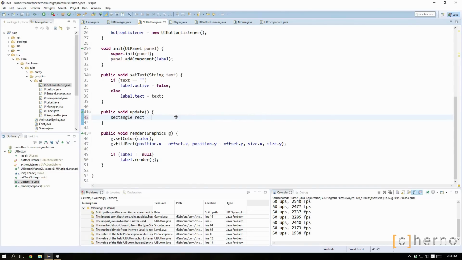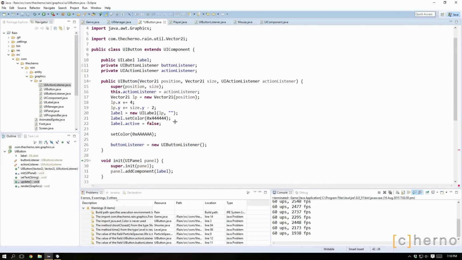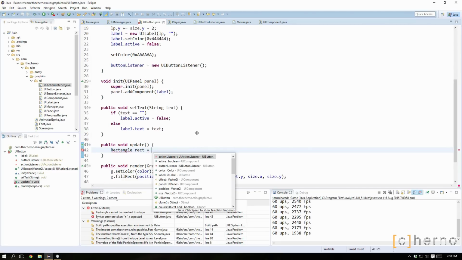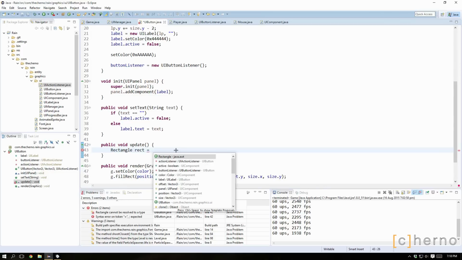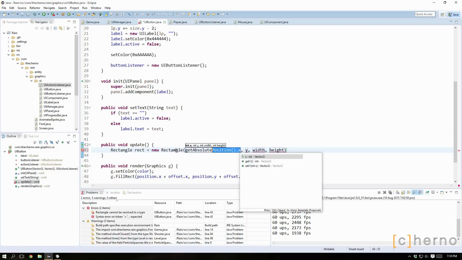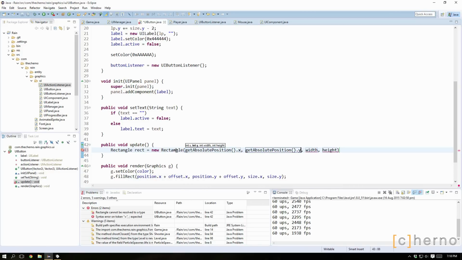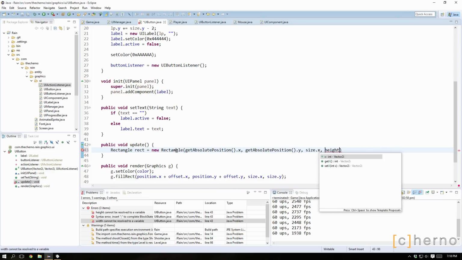So rectangle rect equals, so this is going to be the button bounds basically. We could even store it like that since it's something that has a size. We should probably have our own rectangle class, to be honest, but whatever. Rectangle 2D, what is it? Is it actually rectangle? Yeah, it's just rectangle. Equals new rectangle. We'll just say get absolute position dot x, okay, whatever, it's Java. Hopefully it'll optimize this. Width and height, size.x, size.y.